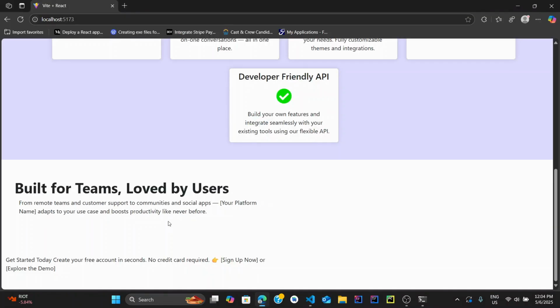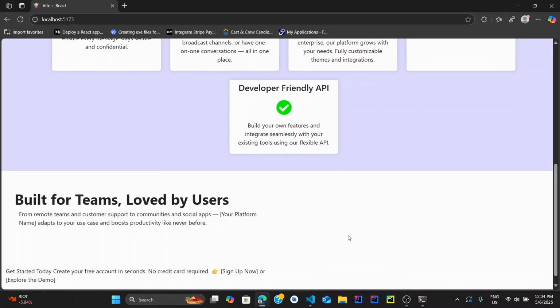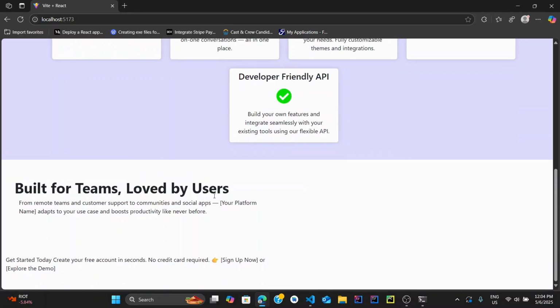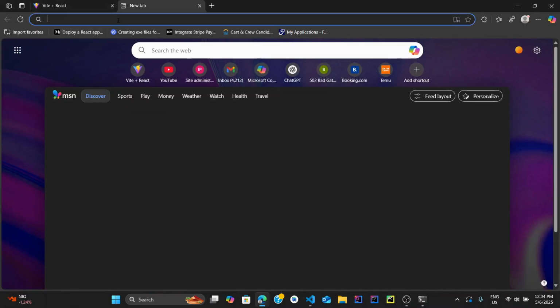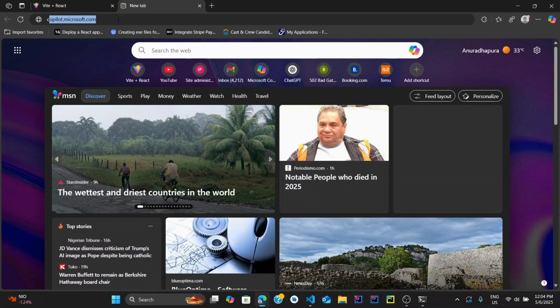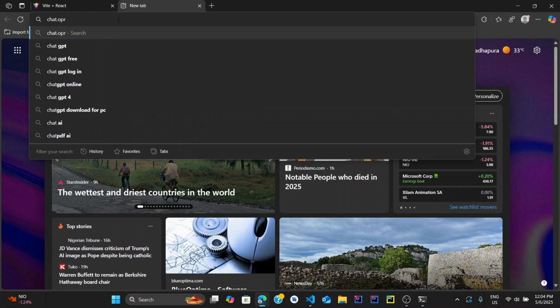And then we can add some image in here. We can ask ChatGPT to generate an image for us for this section. So I'm going to do that. I just copy the content of this section. So I'm going to visit this website, chat.openai.com.